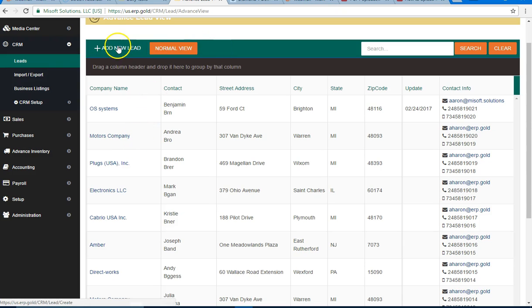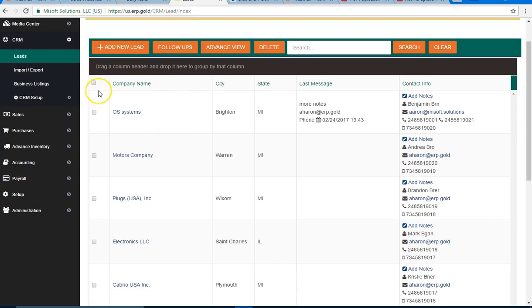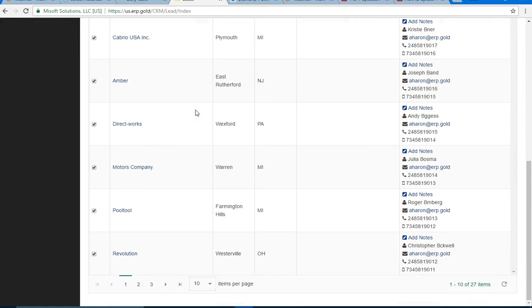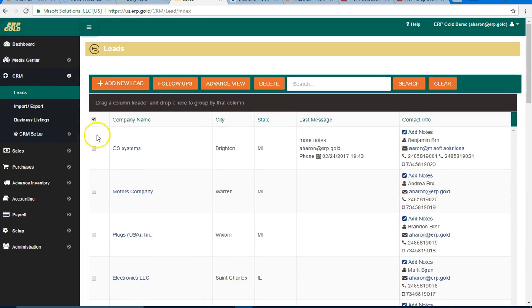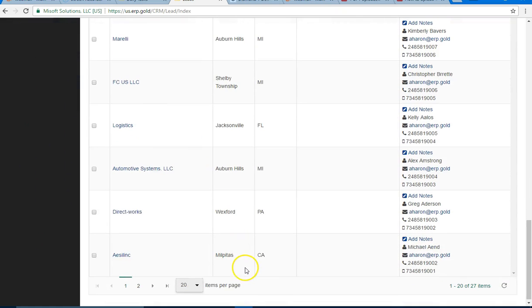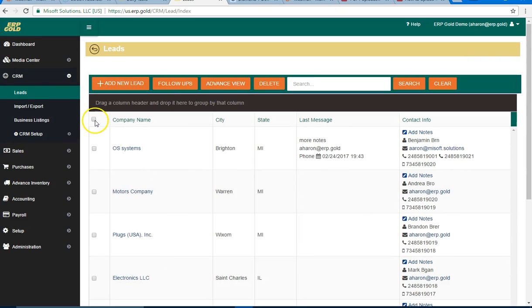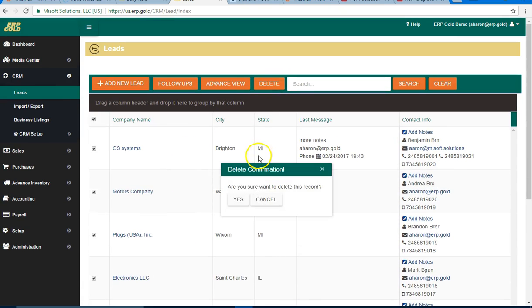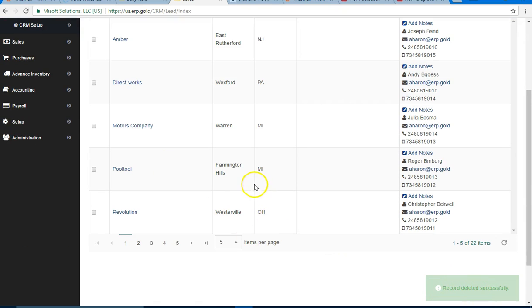The last one is that if you go back to the normal view, in that normal view you also have an option if you want to delete. You can also select how many leads you want to look at in one page. You can select 10 or 15 or 20. If I select 5, and if I select all of them and hit delete, they will all be deleted. Here you go, so all deleted. It tells you the record deleted successfully.